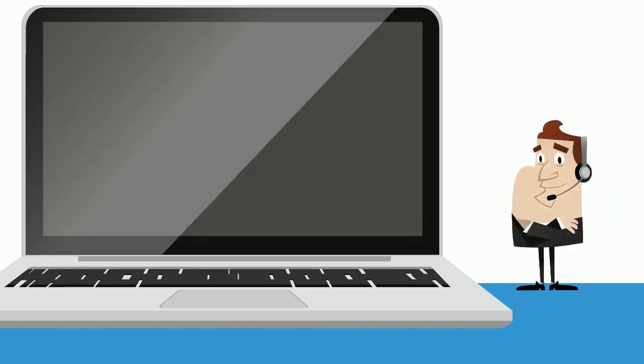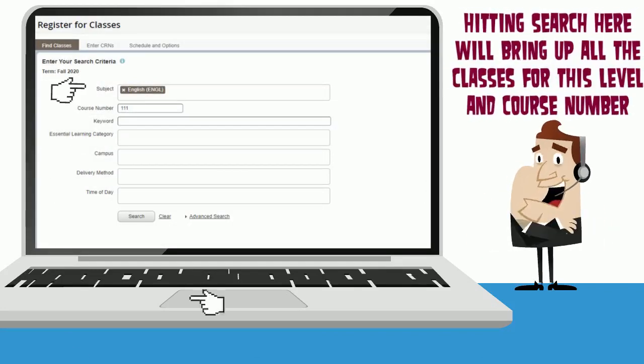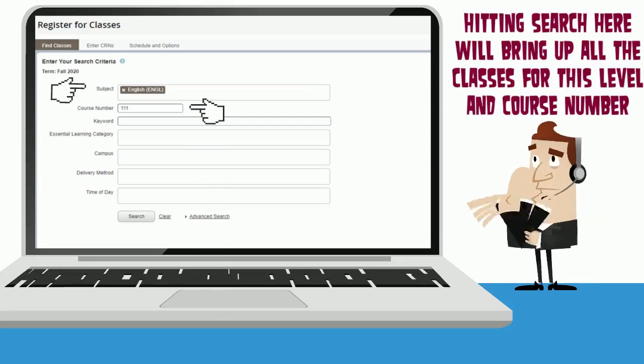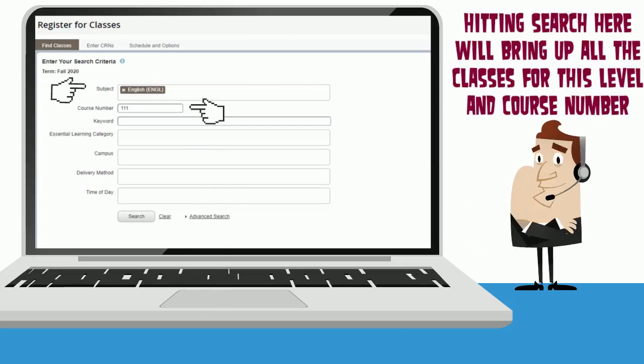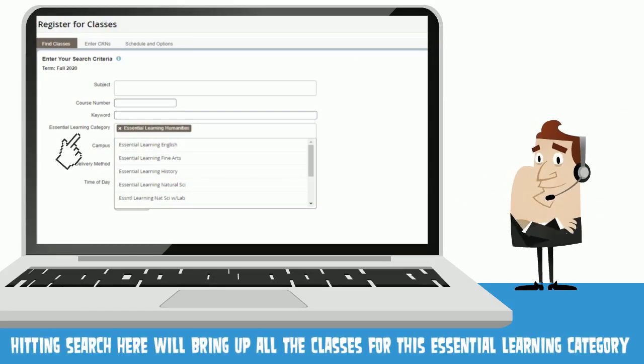The first option for finding classes you would like to register for is searching the subject and course number in the corresponding boxes. Hitting search from here will bring up all of the courses available for this semester for that class. The second option is a little more general. If you are trying to fill an essential learning requirement, you can select the class type you are trying to do through the essential learning category section. For example, if you still needed a humanities class, you could select Essential Learning Humanities to see all the classes that would satisfy this requirement.